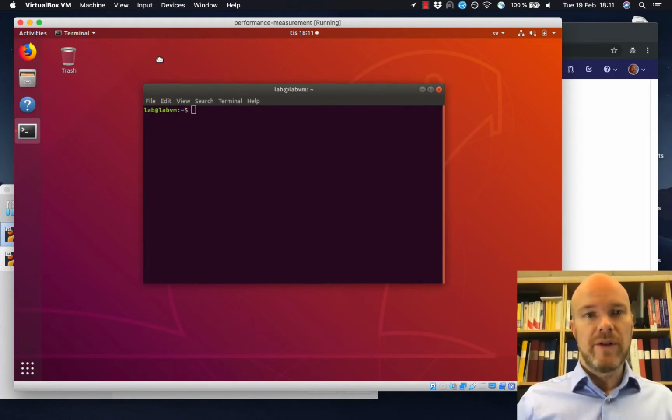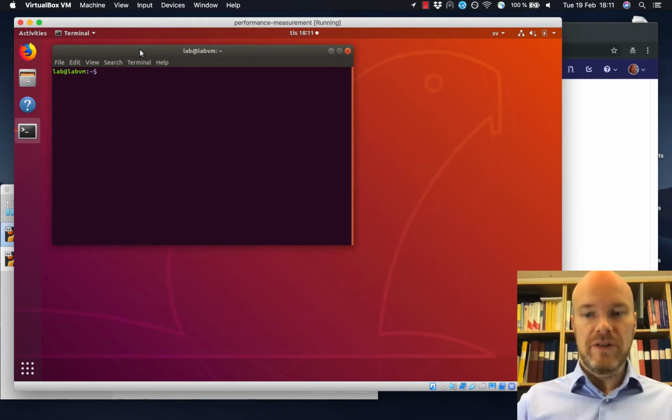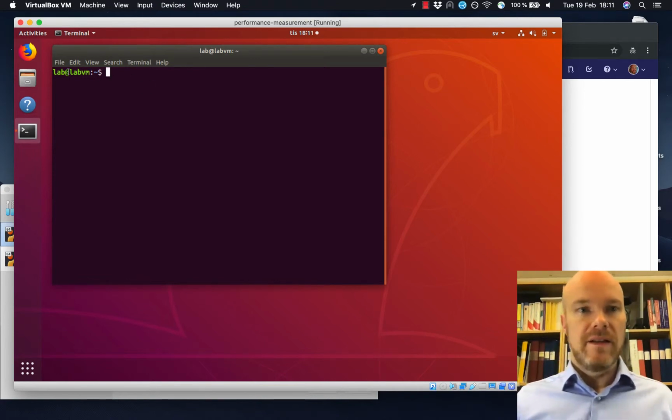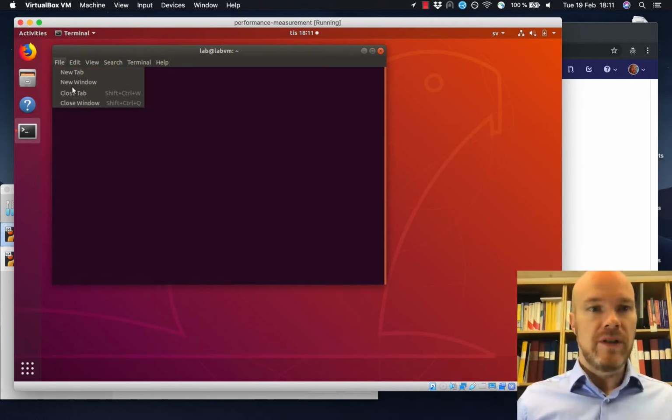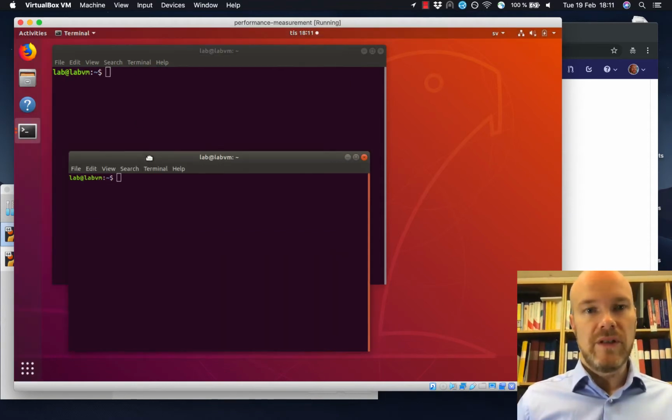So here we have the first terminal, W1, and you can resize this one using Control plus and Control minus, and you can have different font sizes. And from here we will open a new window. So we'll have 2 of these. So this is window 2.